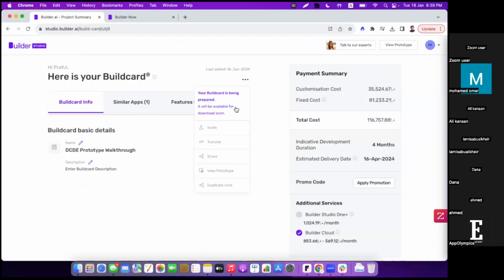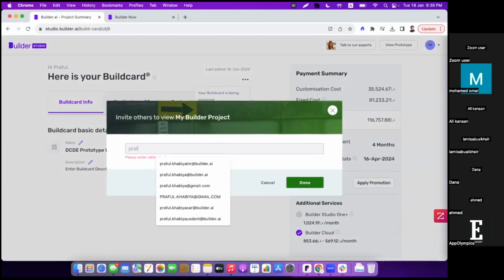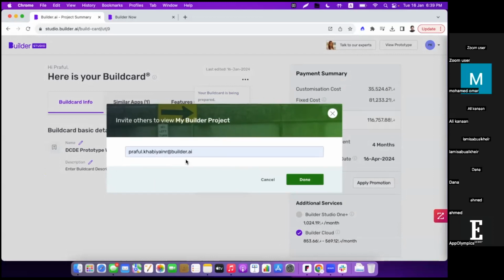Okay, so here you will see the invite option. You can enter the email address of the person you want to invite, right? And this particular user will be invited. They need to have an account on builder.ai.